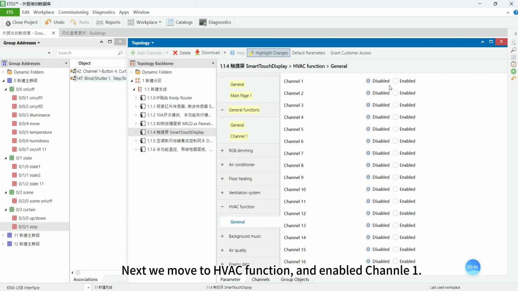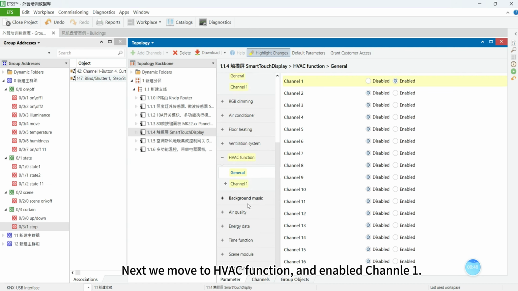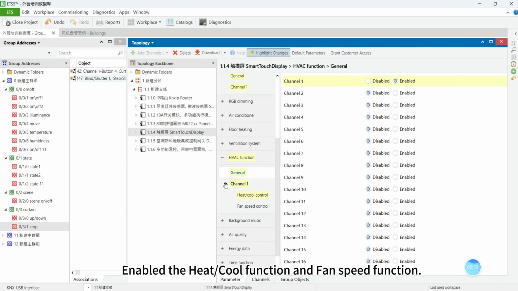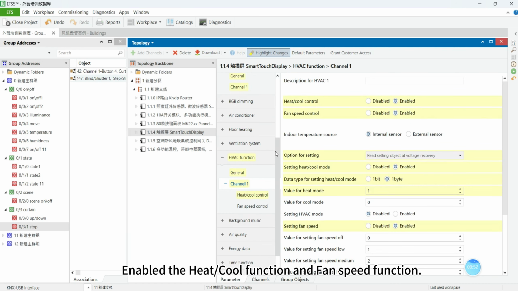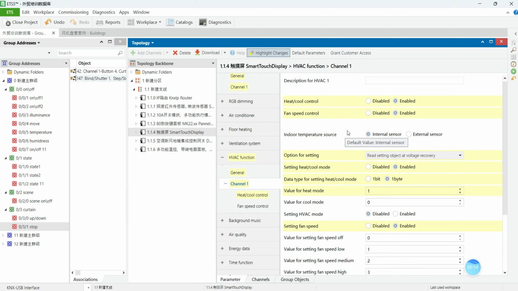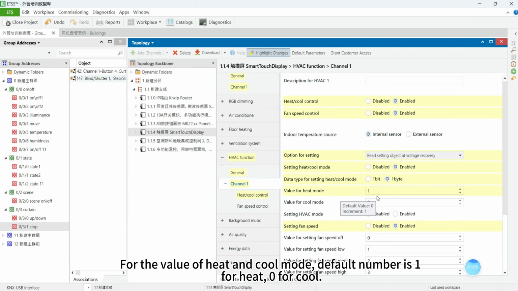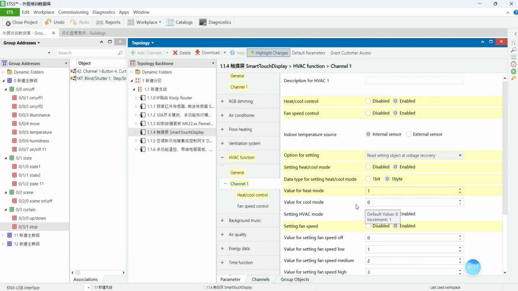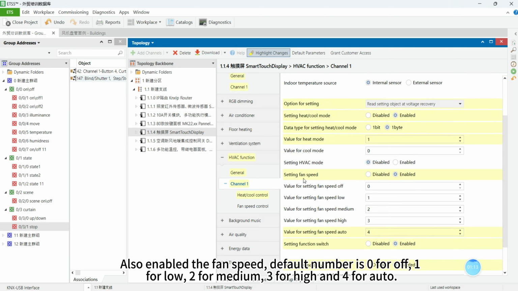Next we move to the HVAC function and enable channel 1. Enable the heat or cool function and the fan speed function. For the value of heat and cool mode, the default number is 1 for heat, 0 for cool. Also enable the fan speed. The default number is 0 for off, 1 for low, 2 for medium, 3 for high, and 4 for auto.